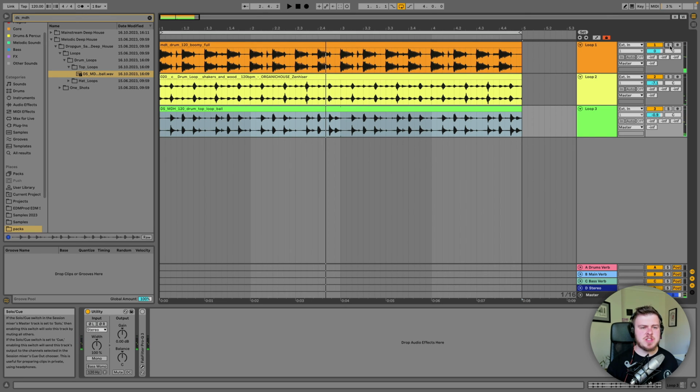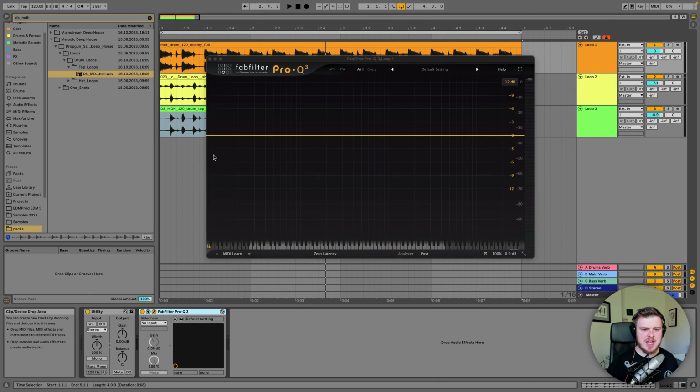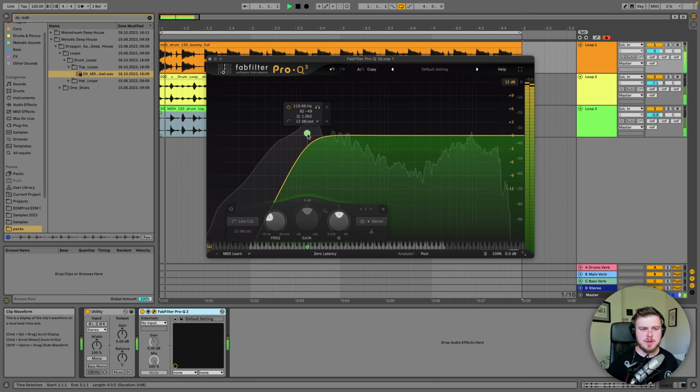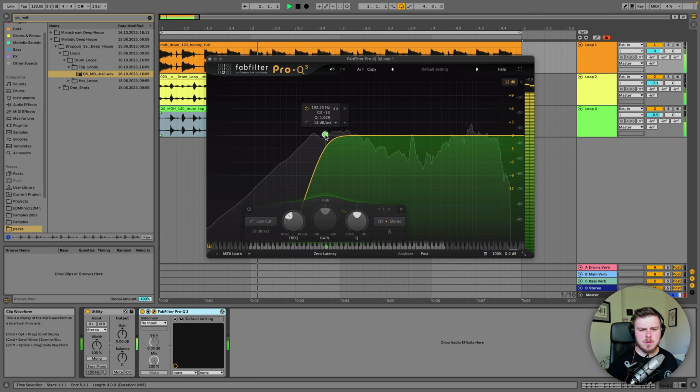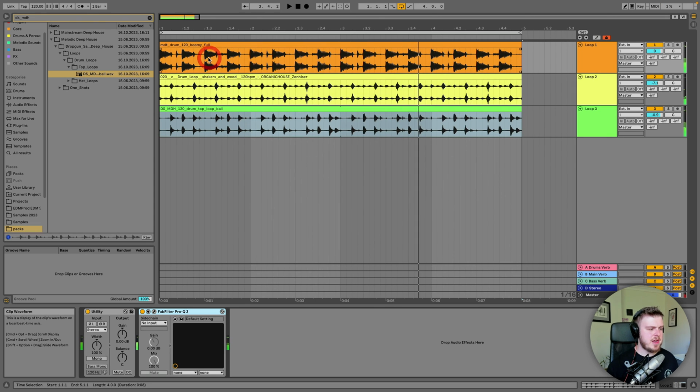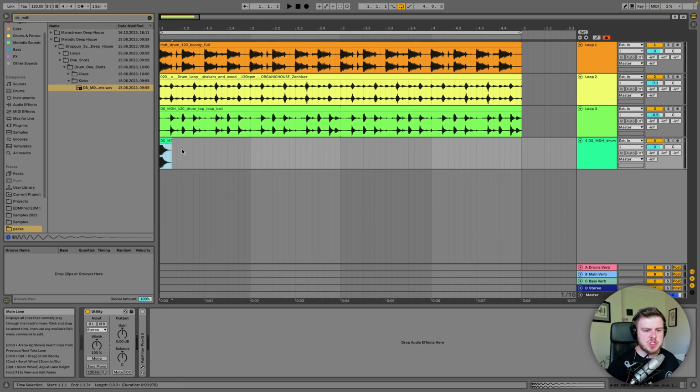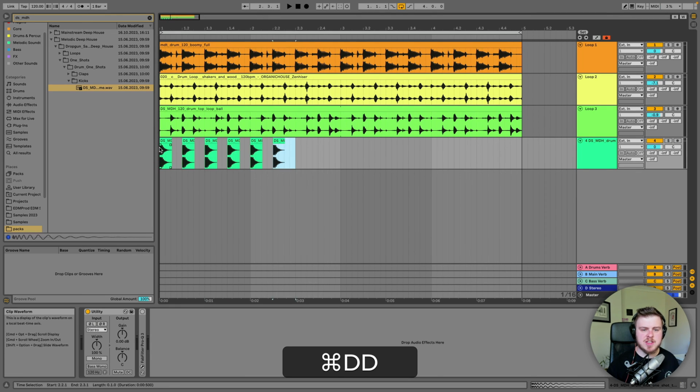Now, of course, there is a bit of flexibility you lose when you are working with just loops. So for example, one thing I could do is on this first loop, take a high pass filter and just take out the low end of the kick. And then I could go ahead and find my own kick drum, right? Maybe something like this. Bring it in on a new channel, and we're just gonna kind of replace the low end with our own customized low end.